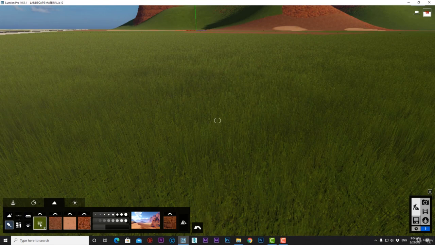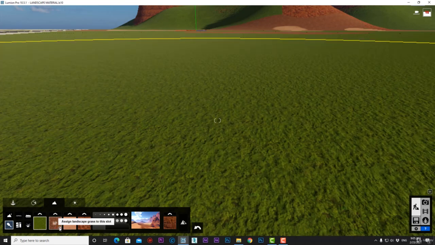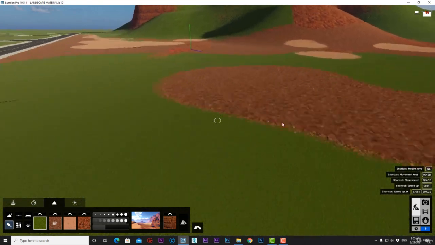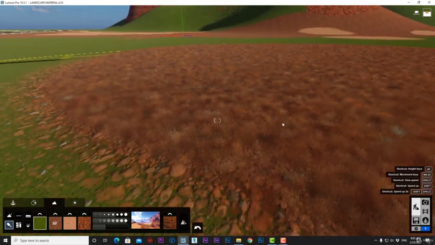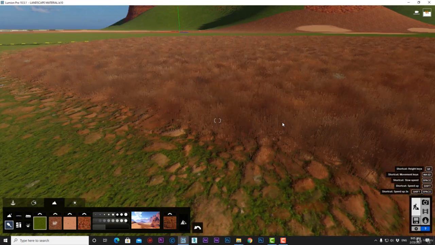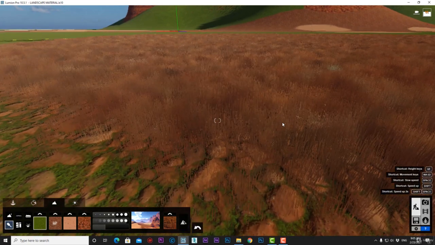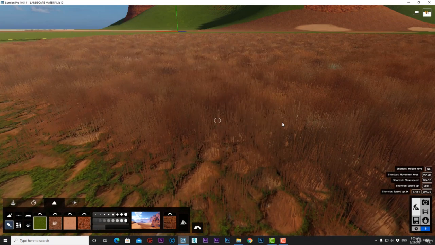And now that it's on, we can see that the icon of grass is now in the middle of the slot, indicating that this material now has 3D grass. We can assign that 3D grass to the second slot by clicking the small grass icon on the second slot like that. And now the grass will appear at the areas painted by the second slot with the same color as that material, like these brown grasses here.